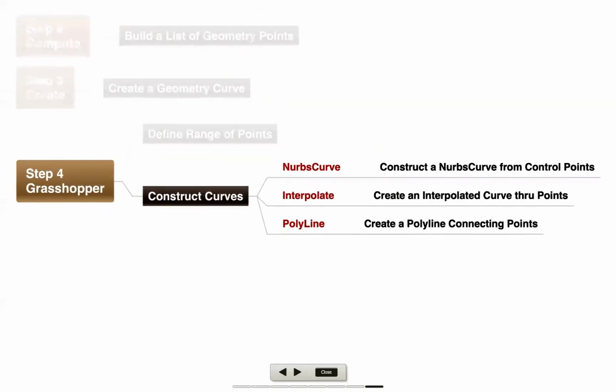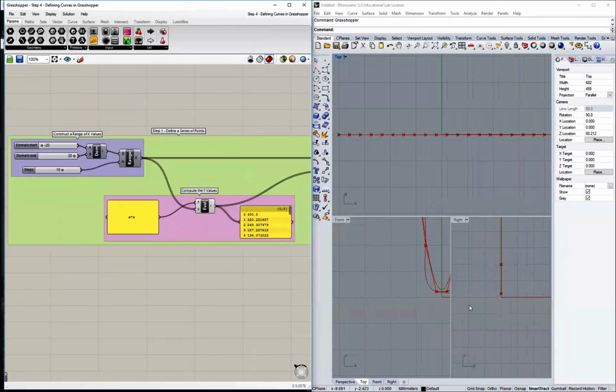Then after we've created those points, we'll go through and construct some curves, either a NURBS curve or an interpolated curve or a polyline. So a lot of different variations for the types of curves we can create within the Grasshopper environment. So let's take a look at how that same basic operation would work within Grasshopper.